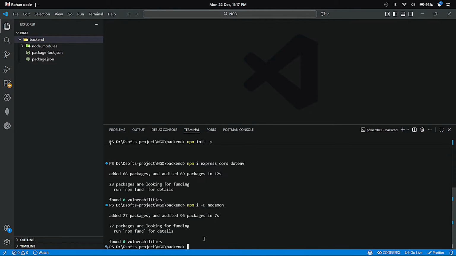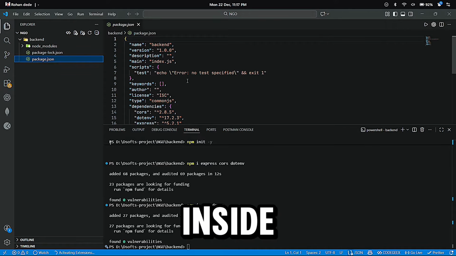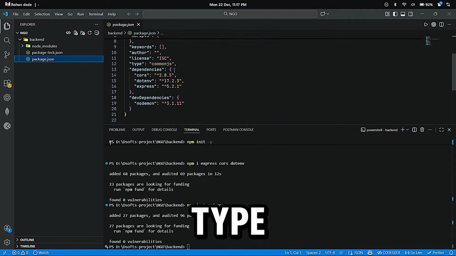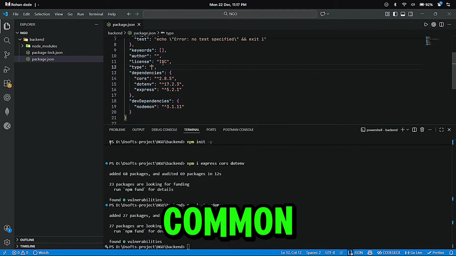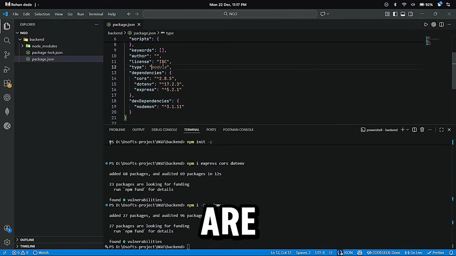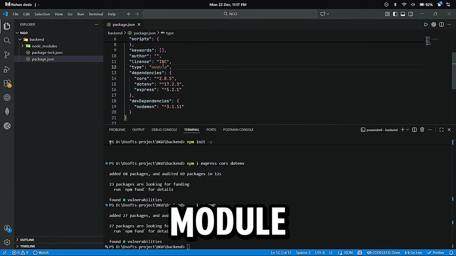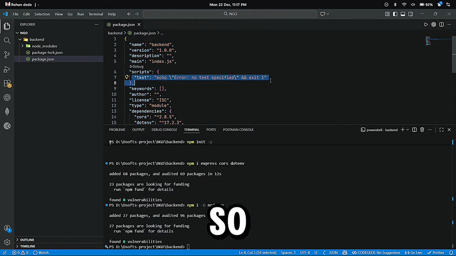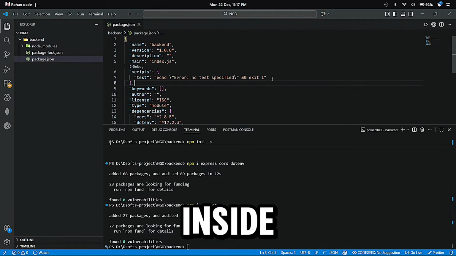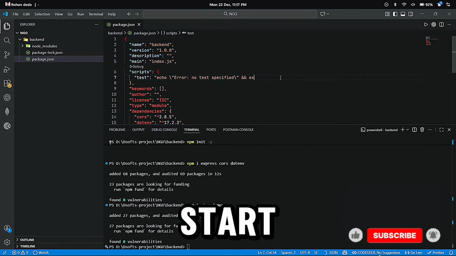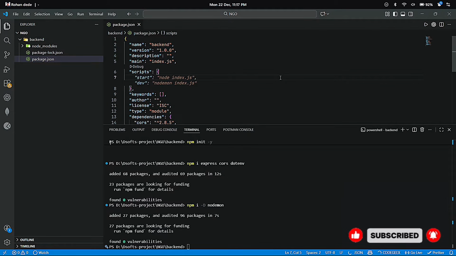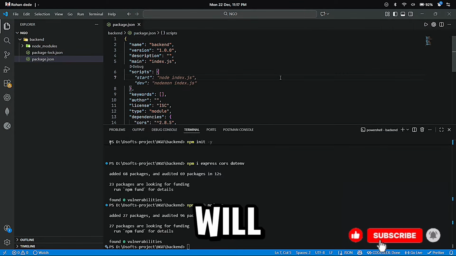After this, we have to set up our package.json. Inside that, first of all, we need to change our type. By default, CommonJS is there. So we are using the modern one, that is module type. After that, we need to change the scripts. So this is the test script. Inside that, we need to add start and dev scripts to run our project.